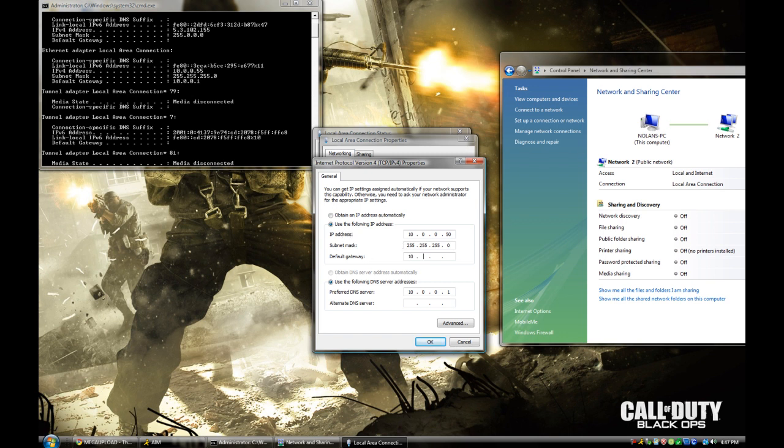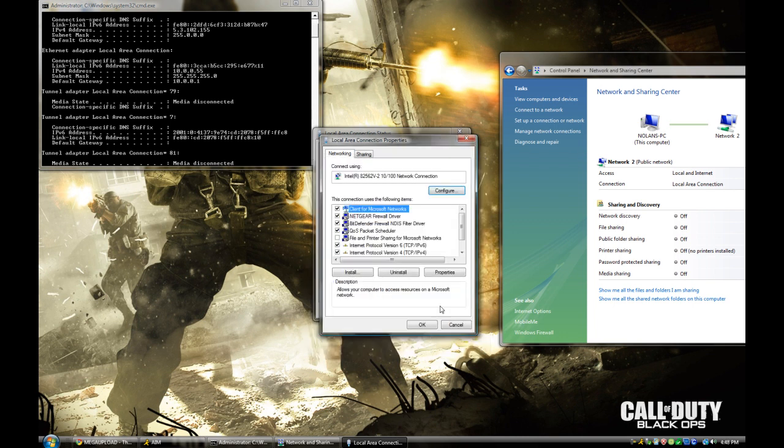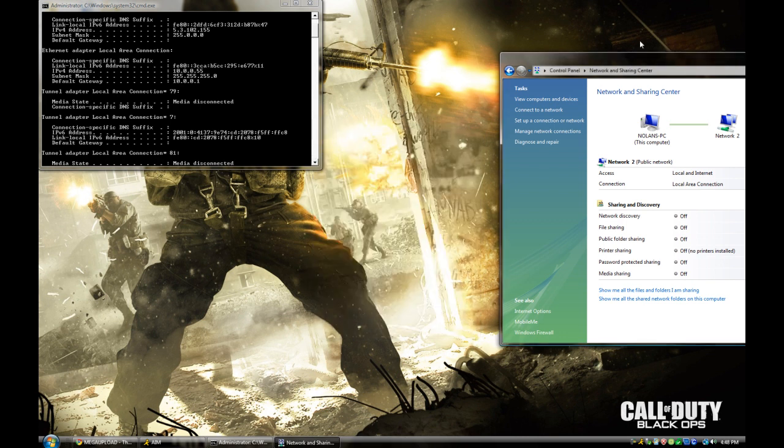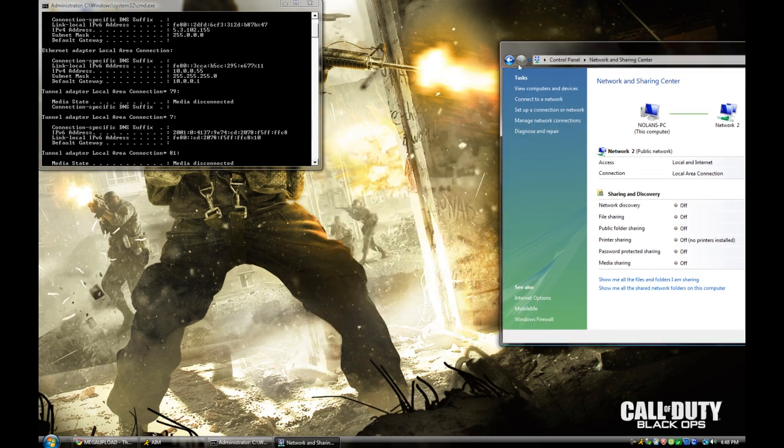So, 10.0.0, and then you want to put the same thing right here for the default gateway. Yours shouldn't be there, mine is though, because I've already done it. Then you want to click OK, close, and let's see.